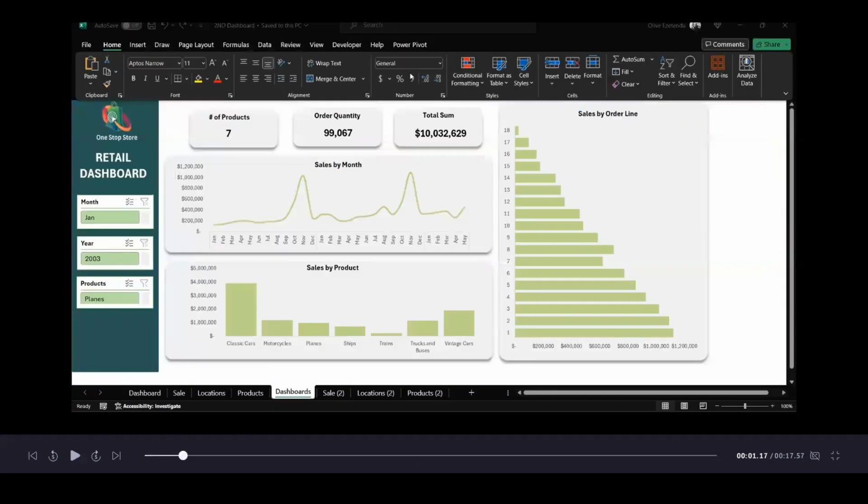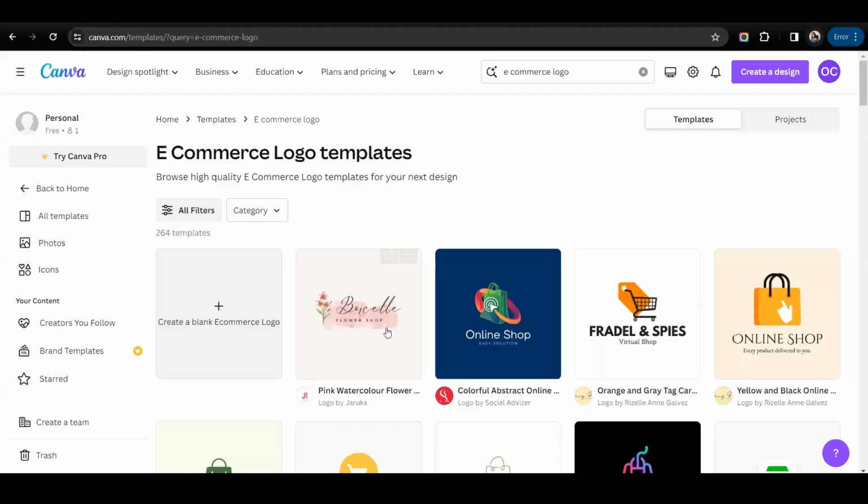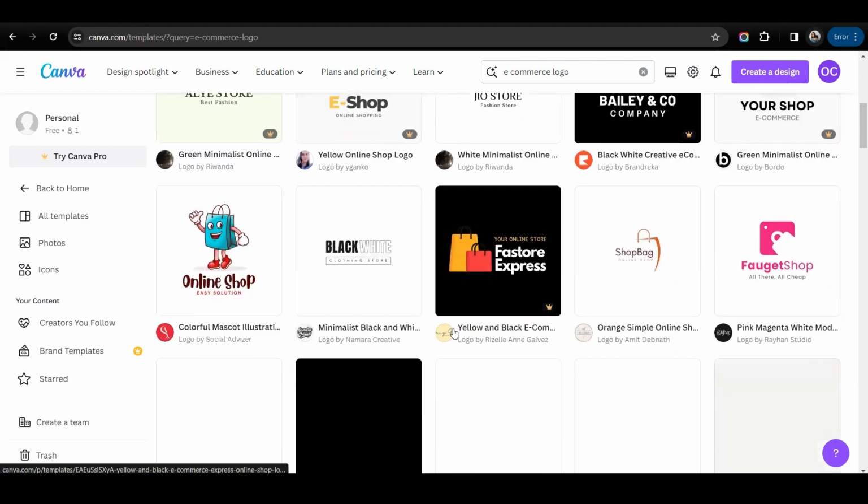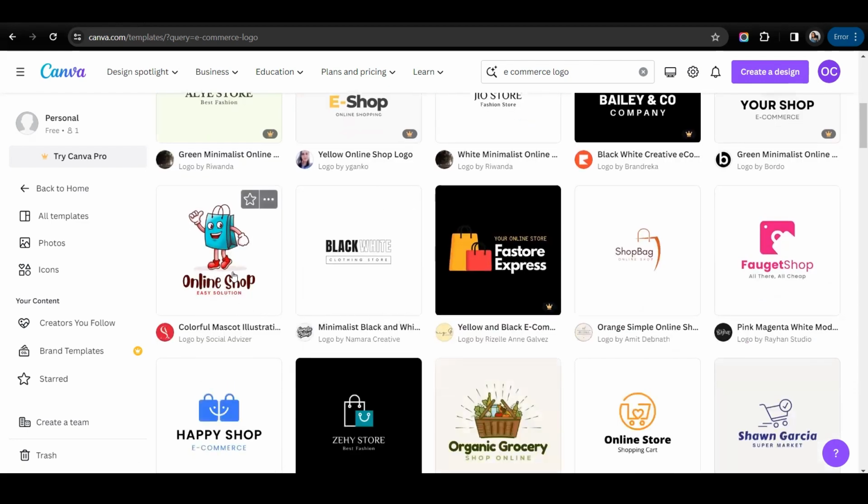Okay, so back to Canva, guys. Now you can see I typed e-commerce logo. And if you've been following some of my videos, you can see I've used this logo, I have used this one, I have used this one. And there are just so many you can use. Although I use the free ones, you can see all these ones, you have to be on a paid subscription to use them. So there is no point using them, but you can definitely use this one.